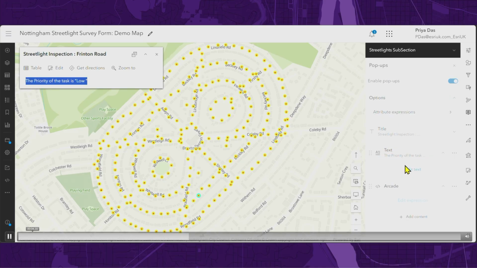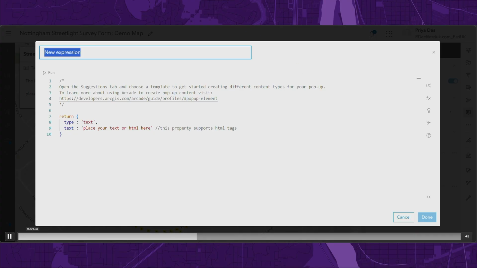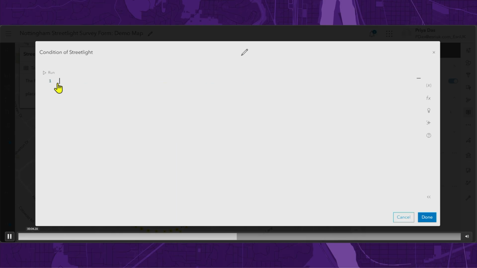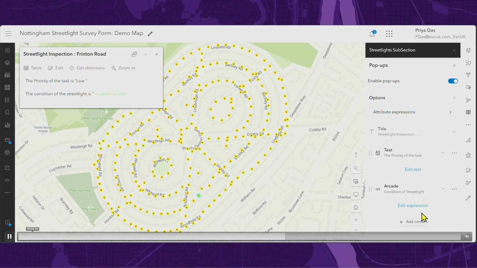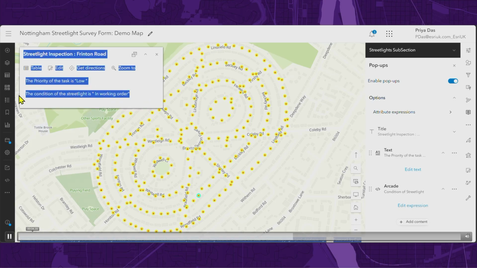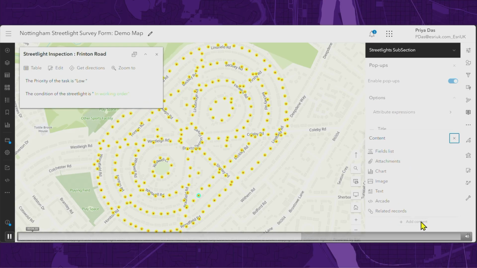Next, we have configured another Arcade expression to represent the condition of the street light. So I'm going to copy and paste the script which I already have here. The symbology changes dynamically based on the status, whether it's faulty, under maintenance, working, or repaired. We applied HTML styling through the Arcade expression to dynamically color the text based on the feature status, making the condition immediately visible.